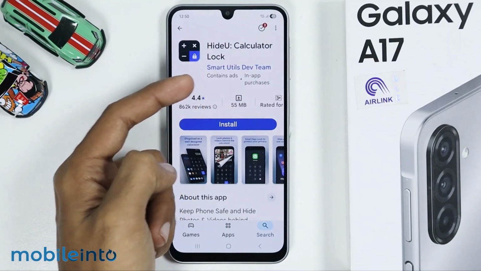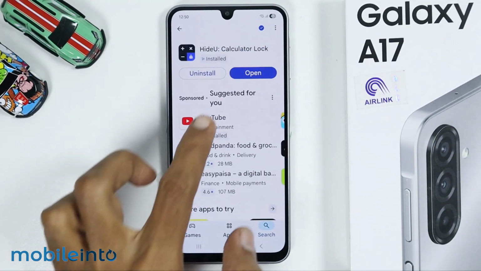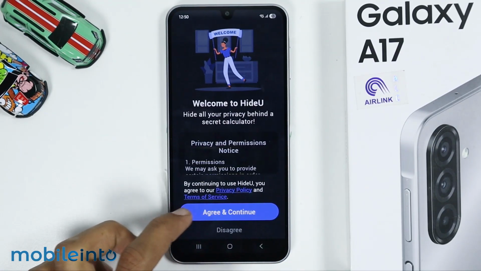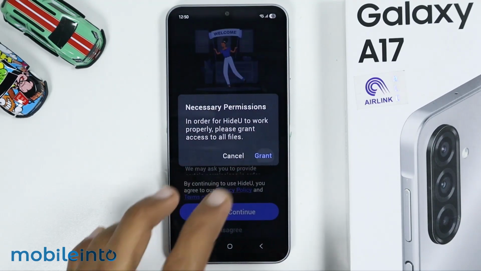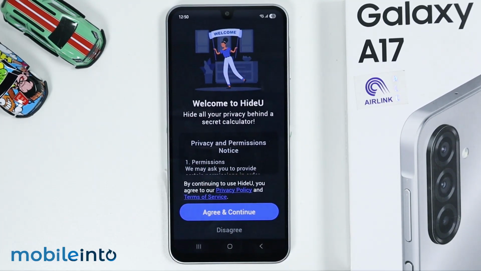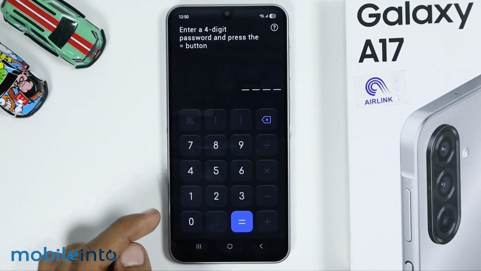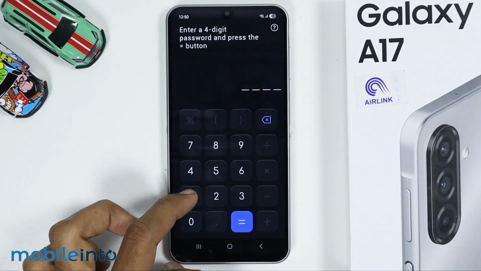Then install this app on your smartphone. Then tap on Open and select Agree and Continue. Select Grant and enable this toggle. Tap on Got it. Now from here, just create a 4-digit PIN.